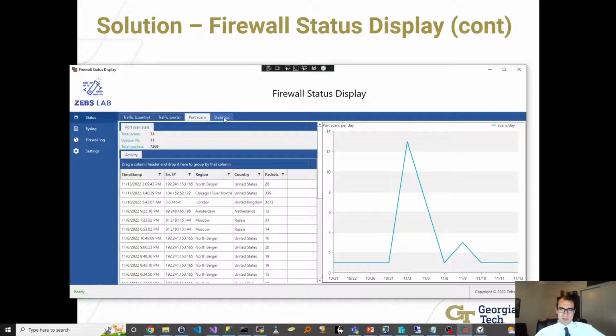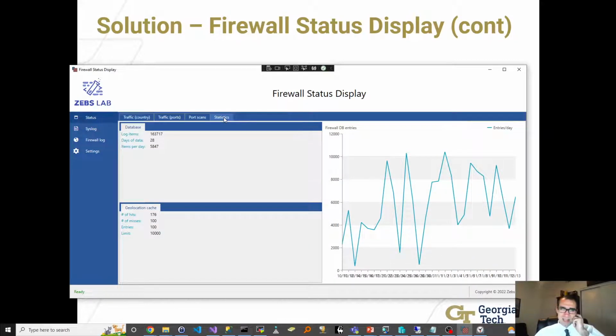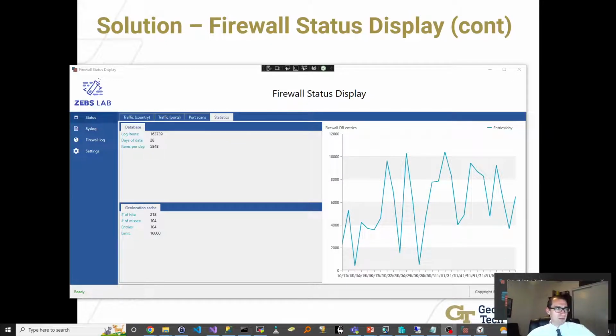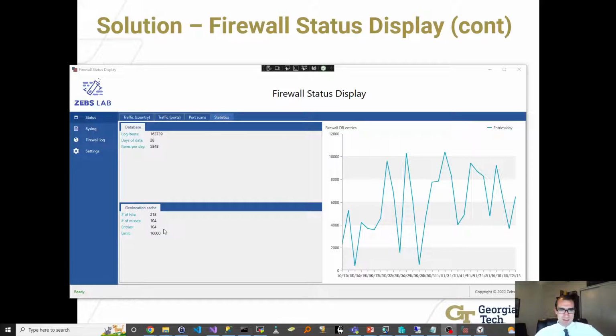In the meantime, I'll show you the app. The last tab is the statistics, which shows you how many packets have come through that have been logged. We have 28 days worth of packets. So there's the port scan right there. You can see that it showed the port scan successfully, within 30 seconds of it coming in.